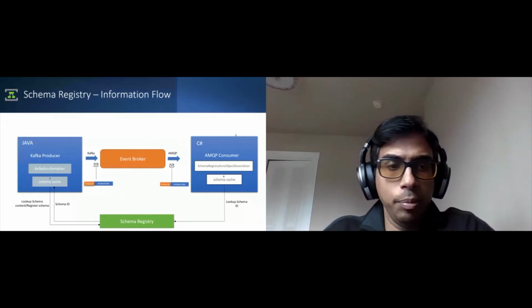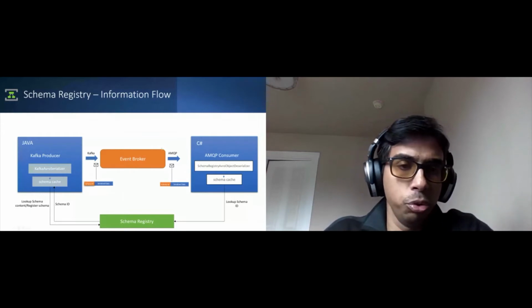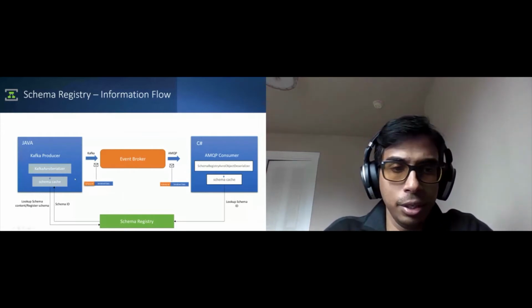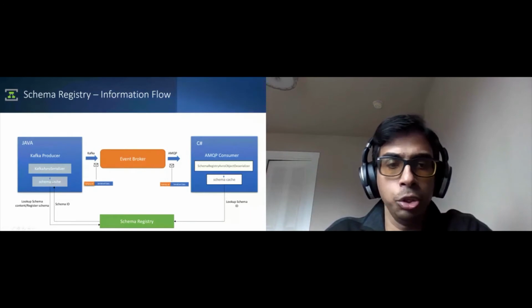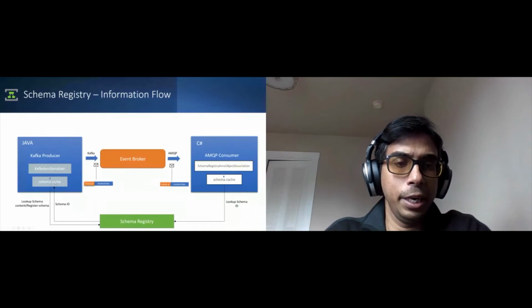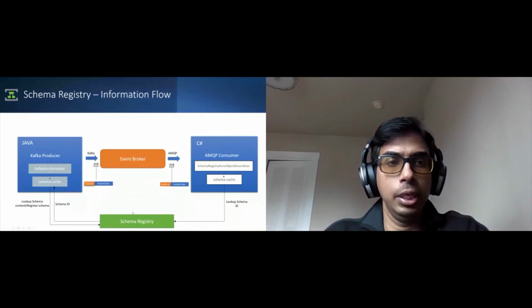As you can see, obviously we don't want to do that for each and every message, right? That's why we have caching at both layers. Usually caching is implemented as part of the SDK or client libraries that come with the schema registry.